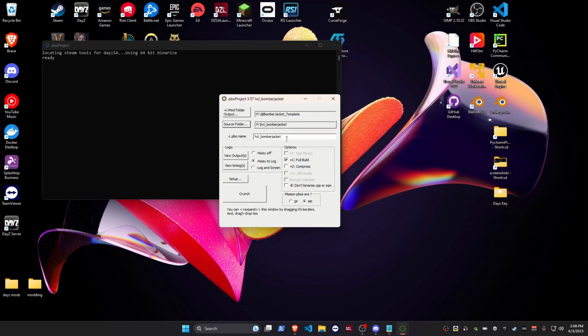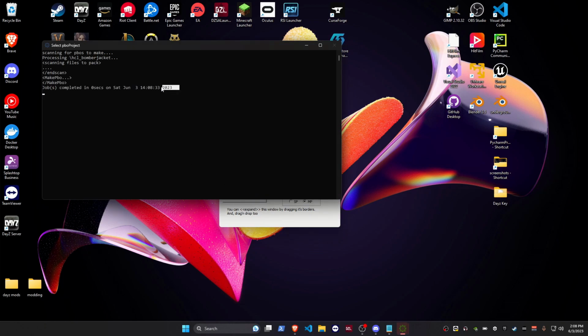And then we can change this or just leave it the same. I typically just leave it the same. This is what your PBO inside of your addons folder is going to be called once it's made. And from here, all you're going to do is just hit crunch, and you should have the output right here. It'll say completed if there's nothing wrong with it. If there was something that it detected that was wrong, it'll usually fail.